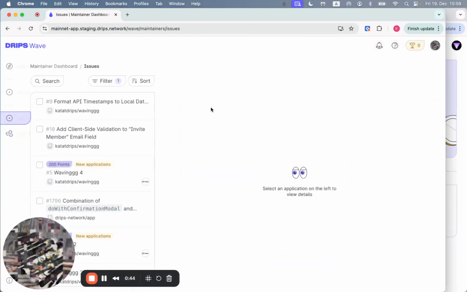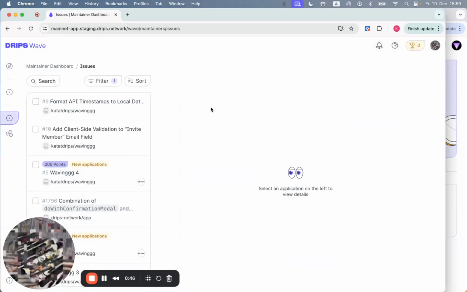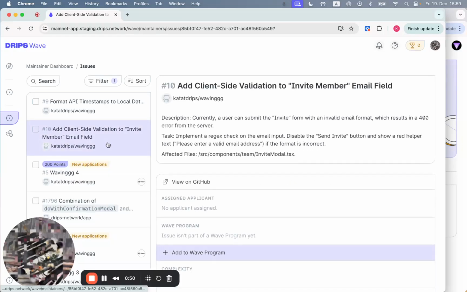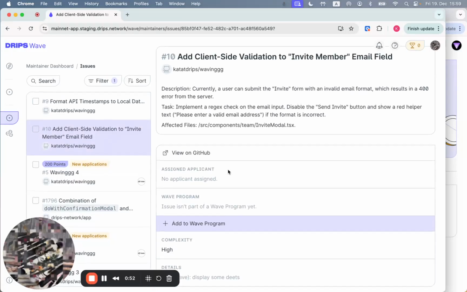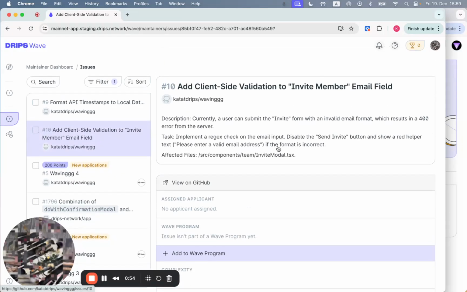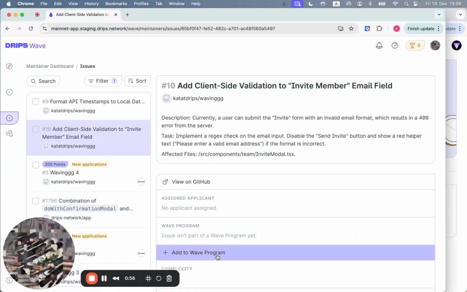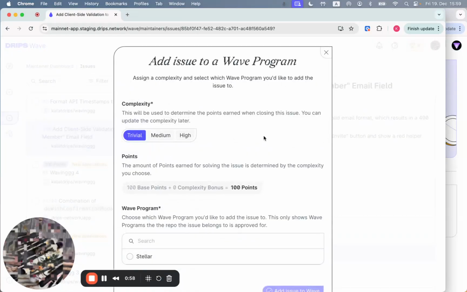But then what you want to do is the really fun part. This is the whole crux of using the Wave tool. So you're going to select your issues. These are populated from GitHub, and what you want to do is add this to the Wave program. And this is how you are going to incentivize contributors to work on the issue and allow them to collect points and ultimately earn using the tool.